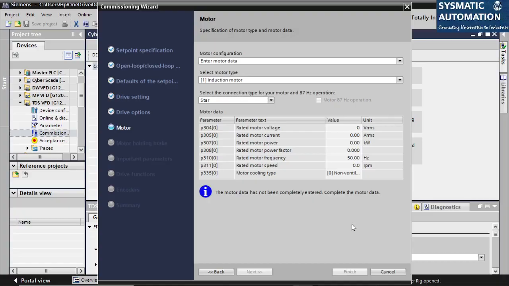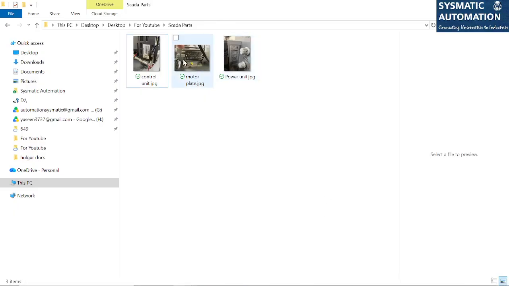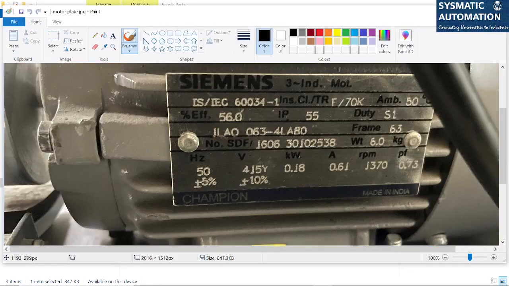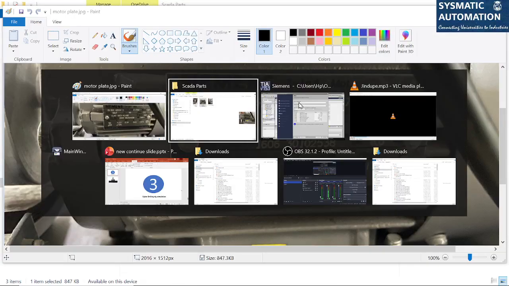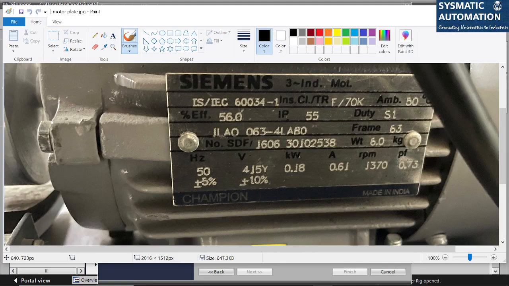Okay, the motor nameplate details I have already taken. This is the photo of the nameplate of the motor I'm using. I have to enter all this data into my TIA Portal. It is asking what type of connection, star connection. You have the option of delta also. I'll keep it as star.